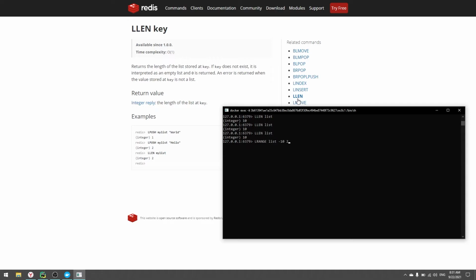So let me, for example, push another element. Okay, I'll push list 1. Now if I put llen, it will return 11. So that's how it works.